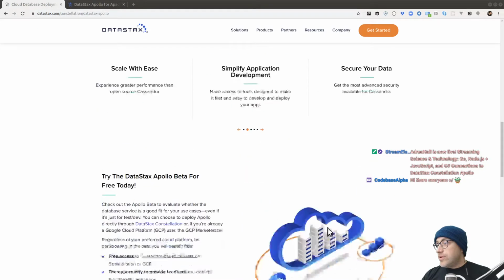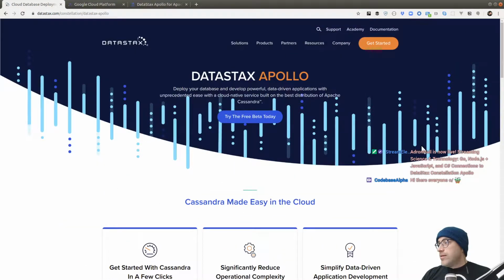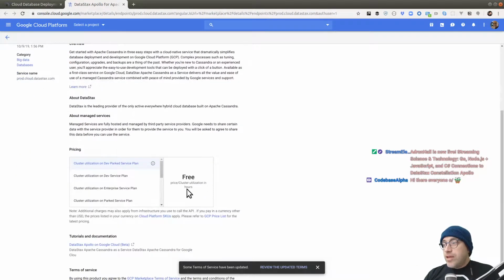We got some other stuff here. This is marketing copy type stuff. Also, I'm going to talk about this DataStax Apollo on GCP, just a little bit. So here's the thing with GCP. One, you need billing account admin permissions to be able to use this, even though there is a free option. However, that's the parked database option. Not really a lot free to do with that. But there is the dev service plan, which is 13 cents an hour.